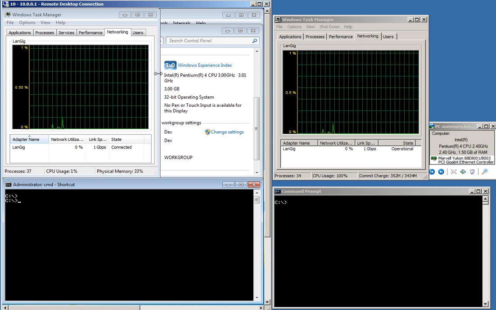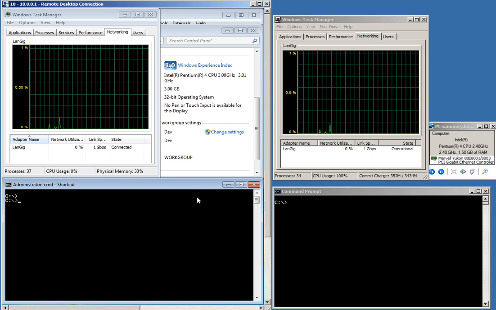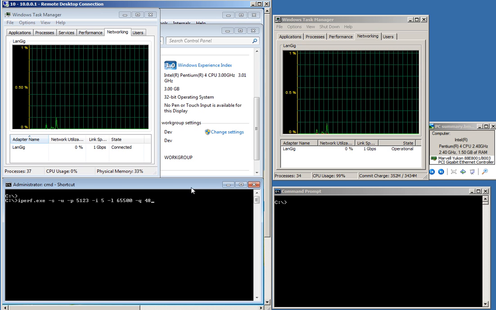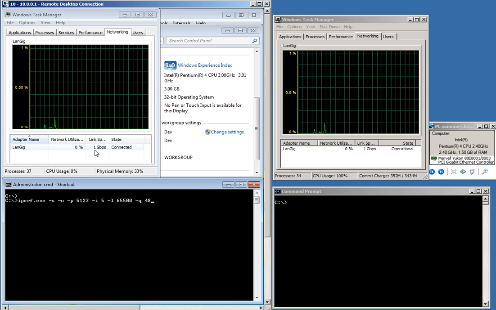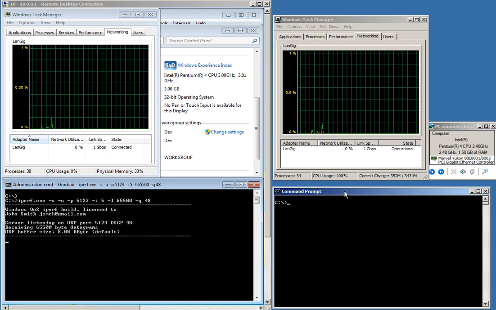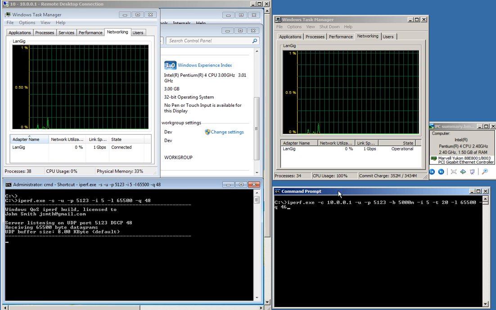There's no switch between them, and they both have gigabit cards, and we'll be using IPERF Windows to run the benchmark. So we're going to start the server of IPERF on the Windows 7 machine, and we're going to start a client on the Windows XP, which is going to connect to the server and send a bunch of traffic.